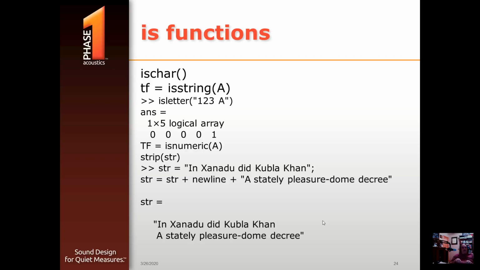And if you're thinking about it and you're familiar with fprintf and sprintf, that's the \n for new line. You can hopefully see some similarities here with these functions and string manipulations. A bit more direct than the fprintf.